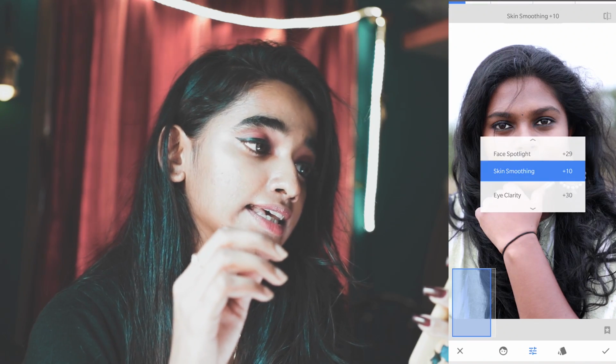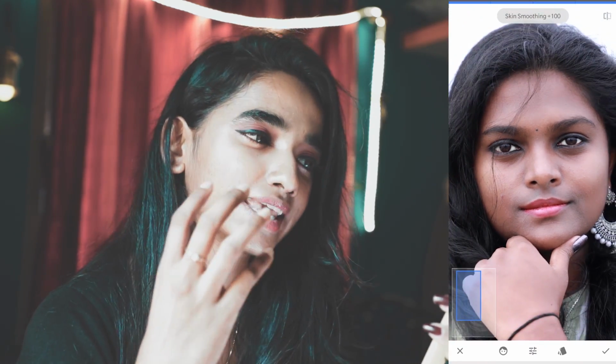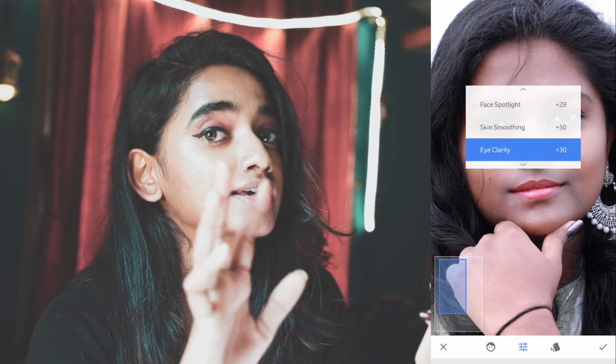And the next thing is the skin smoothing, which is going to reduce the details of the skin on your face alone. Again, giving too much of smoothing would make it look really artificial, so I'm just gonna give around somewhere 50ish. Here's the next one, that is the eye clarity. As you see, it's going to brighten up your eyes. The clarity of your eyes is going to boost up, but again, too much is too bad, so I'm just going to give a little bit of it.